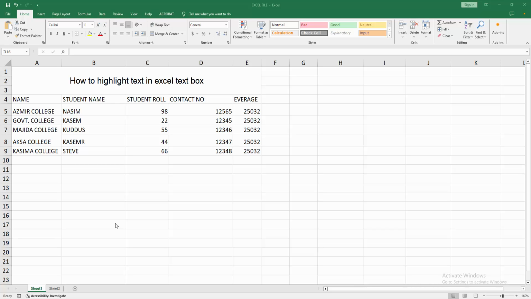In this video, I am going to show you how to highlight text in an Excel text box. Let's get started. At first, you have to open your Excel workbook. We can see many data sheets here.